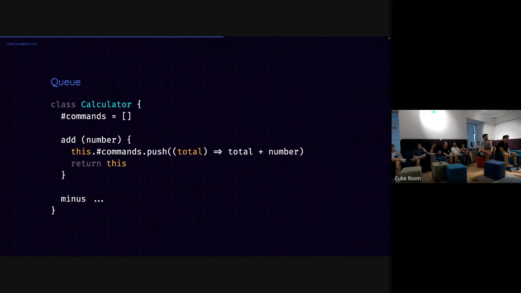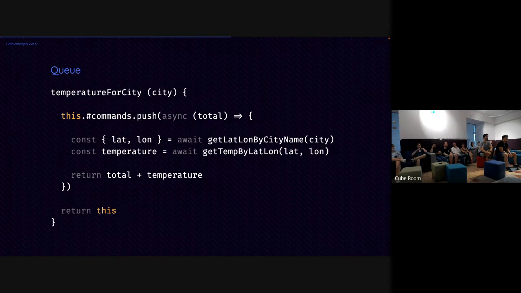So here's a small example. Imagine a calculator, and it could look a bit like this. We have an array of commands, and we have a method where you add something. And instead of executing directly, we just push this anonymous function in the array of commands. And you can imagine just like the add function, the minus function, etc. A bit boring. But I wanted to have an asynchronous example. So I added temperature for city. And here we need to do asynchronous stuff. We get the latitude and the longitude by the city name, and then we get the temperature. So here we push this anonymous function again in the array of commands.